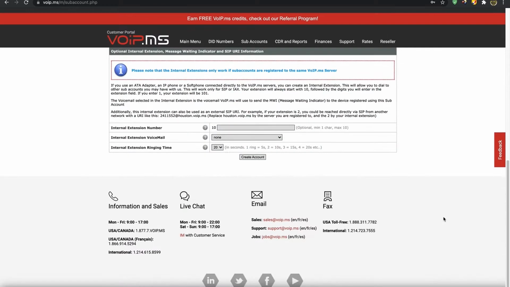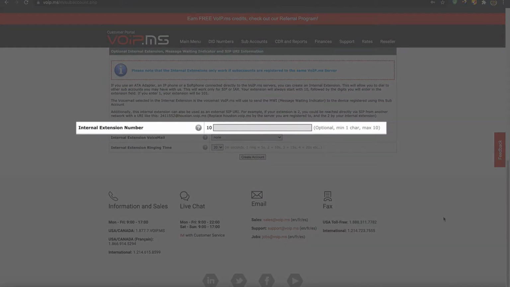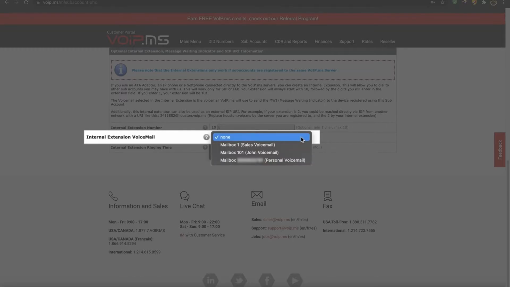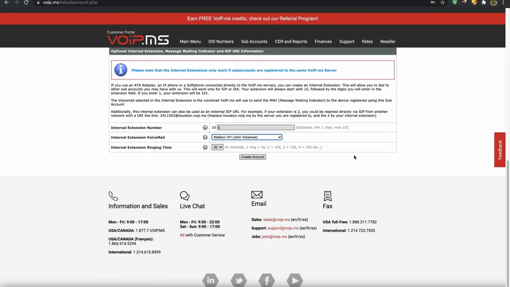At the bottom of the page, you have the ability to set an internal extension for each sub-account to be reached directly and to also link them to a voicemail. I will set this sub-account to have the internal extension 101 and set the voicemail to my previously created voicemail, John Voicemail. This will allow this sub-account to dial *97 to access that specific voicemail directly and allow callers to leave a voicemail directly to him.